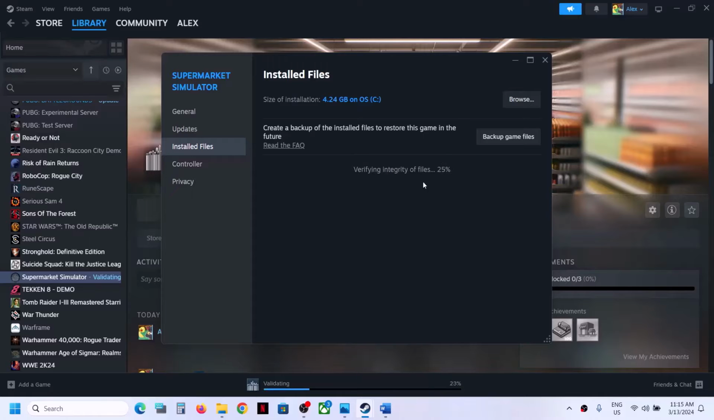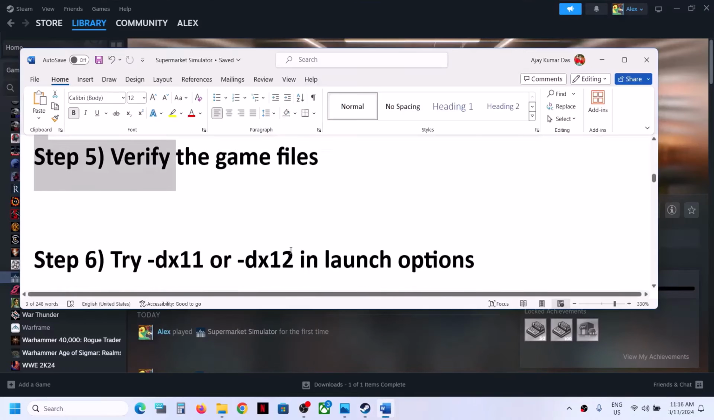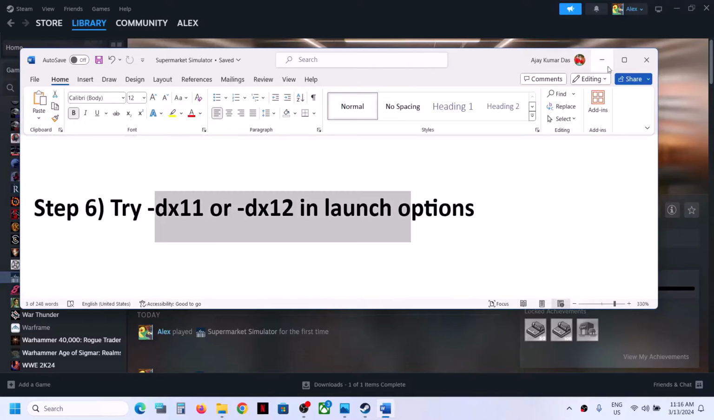Now once the verification is complete, then you can launch the game. So make sure verification is 100% complete, and then you can launch the game and then check. Next step is to try DX11 or DX12 in launch option.